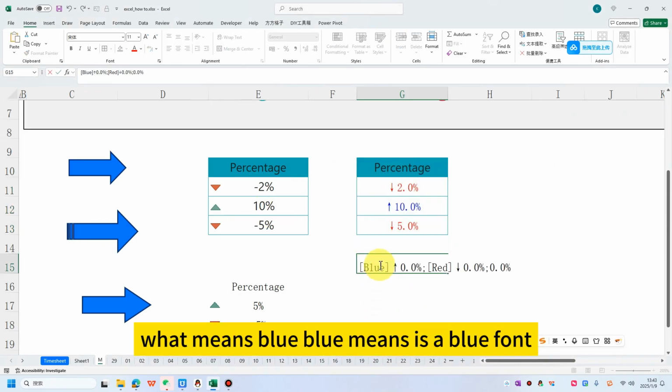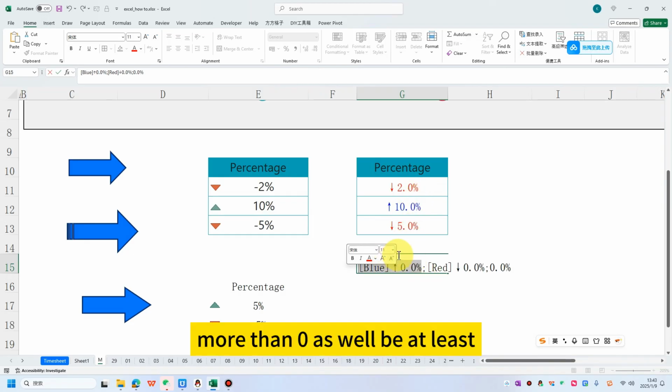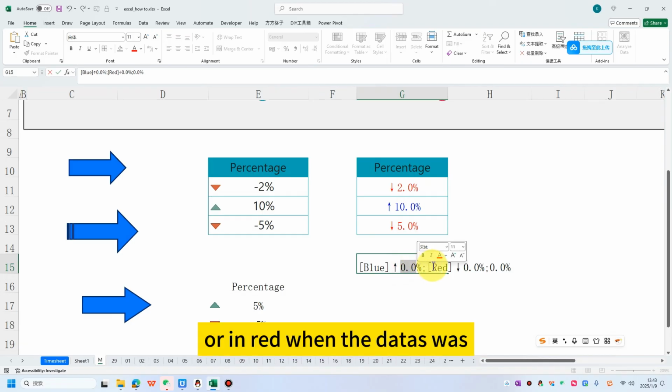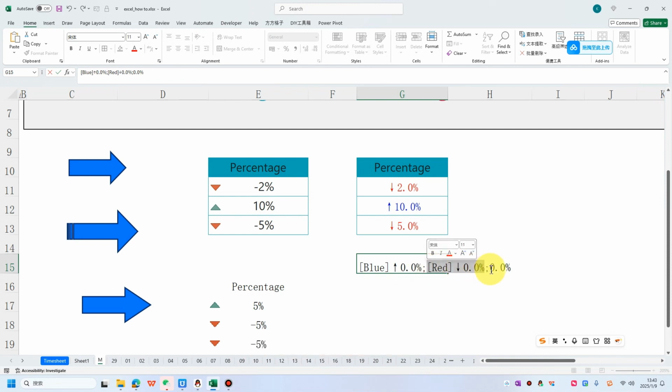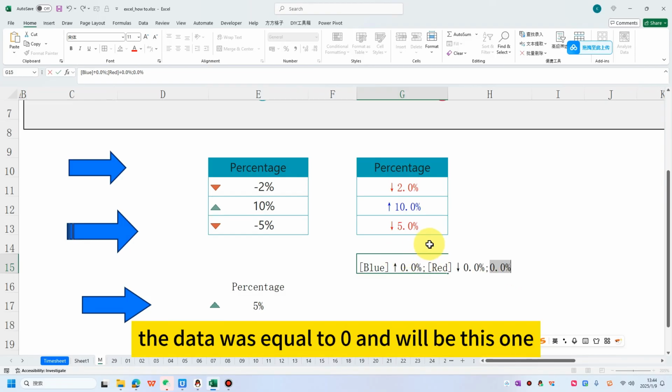And what it means is that blue means a blue font. When the data is equal to or more than 0, it will be an up arrow with percentage. Or red when the data is less than 0. The last one is when the data is equal to 0, and it will be this one.